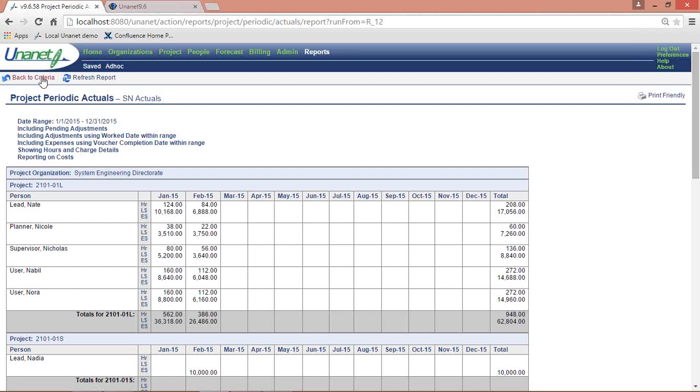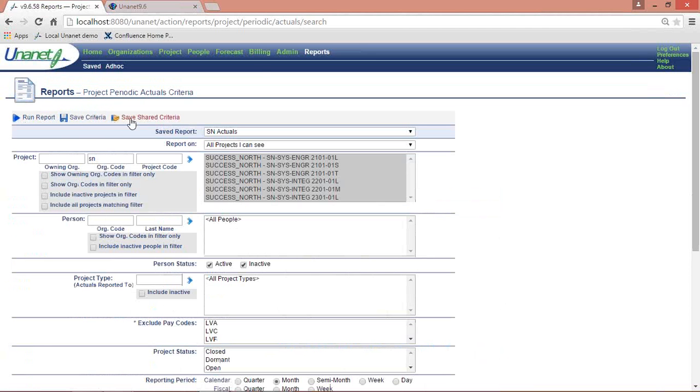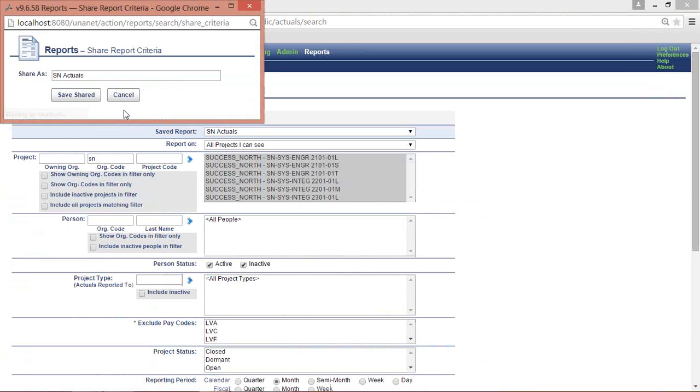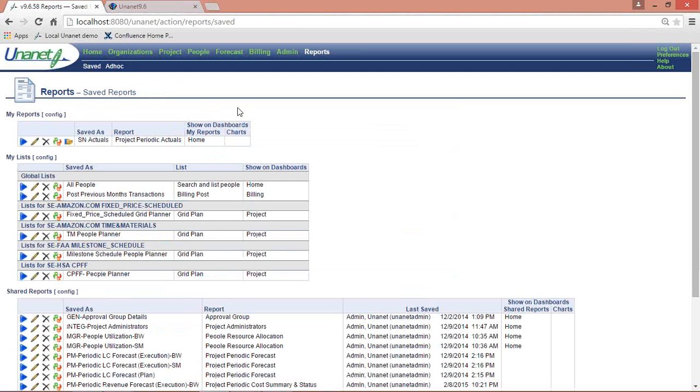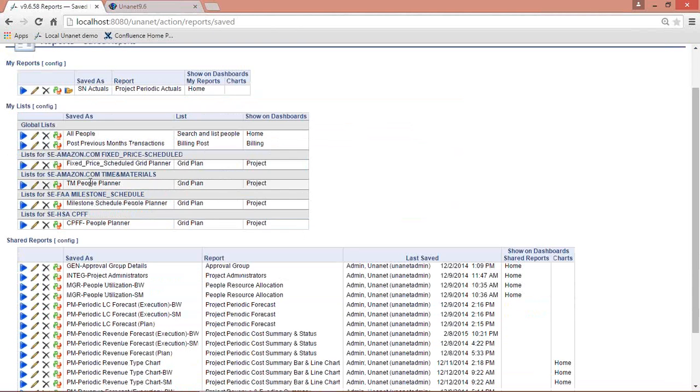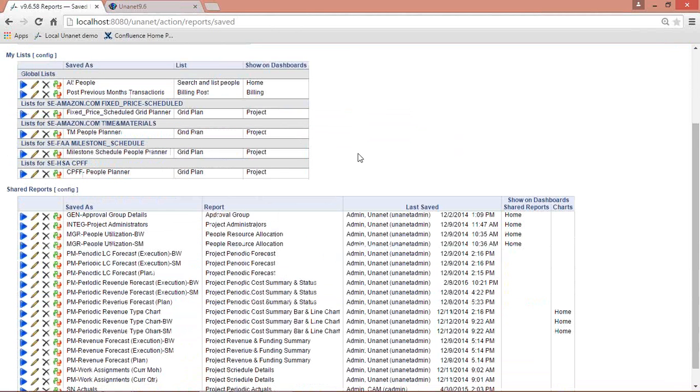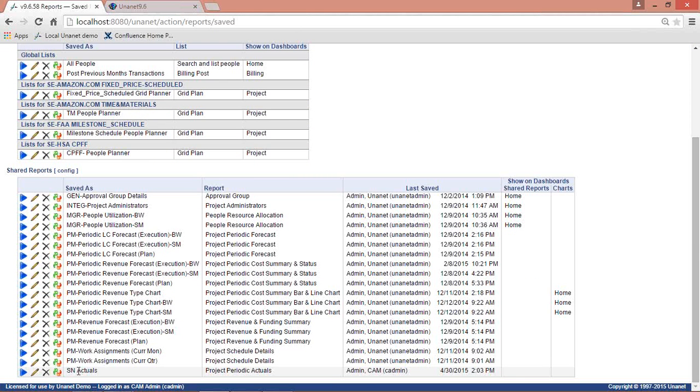Now, as the administrator, I can go back to the criteria because I am logged in as the administrator. I can save that as a saved shared report, and then I can have users call that up and it would be available. So if I go to, under the Reports tab, under Saved, I can look here and see not only is it there for my reports, but if I scroll down to all of the shared reports that are available to all my users, you can see here's the SN Actuals report.